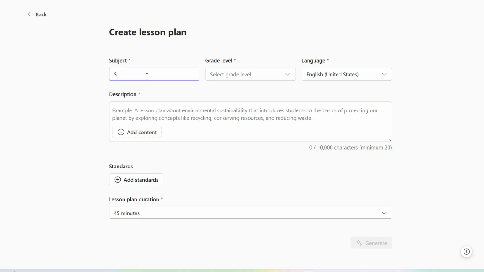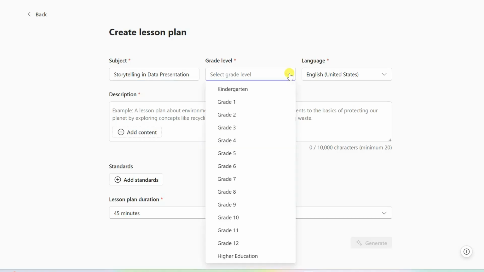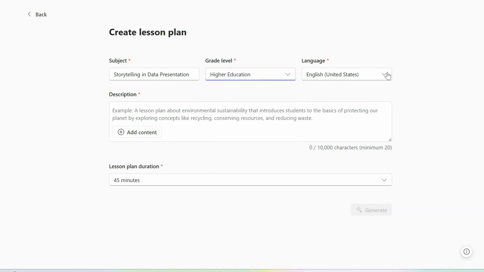So I'm going to key that in: storytelling in data presentation. After that, I'm going to select the grade level. You can see that it has been designed to cover a wide range of grade levels, right from kindergarten up to higher education. In this context, we are going to select higher education.